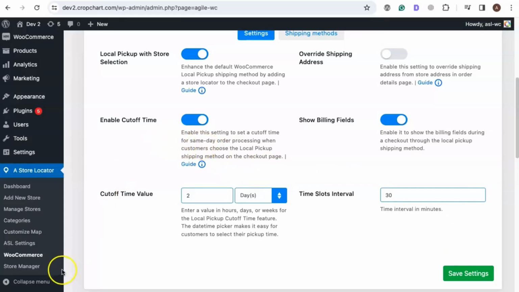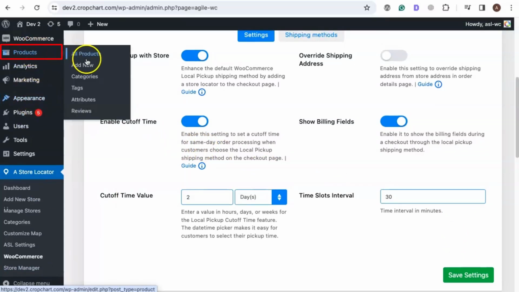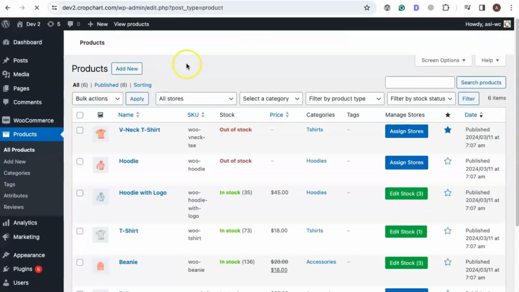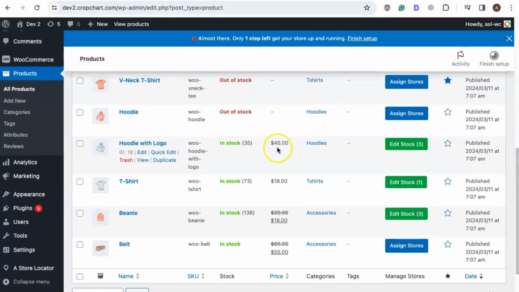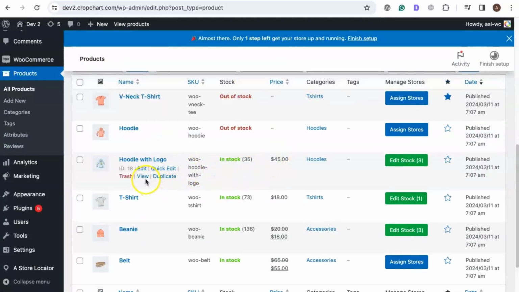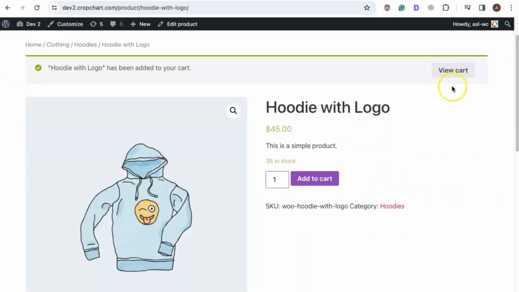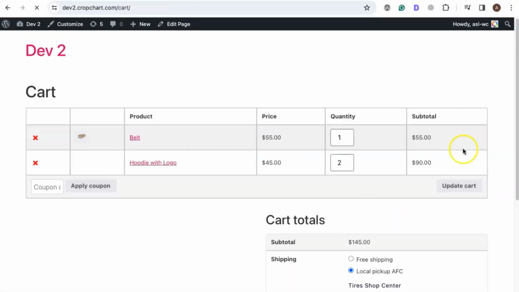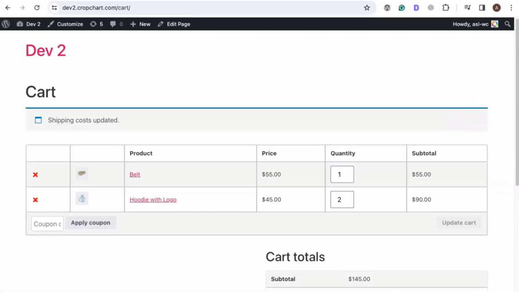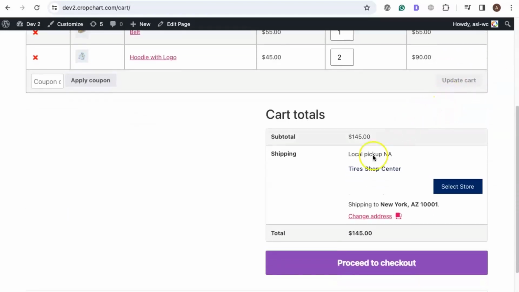So let's head over to the products tab here and select all products. Let's select a product that's in stock. Click on view. Let's add this product to the cart. And let's now view the cart. And once we're on the cart page, we'll scroll down here. Here you can see the local pickup for North America has been assigned and shipping to New York.